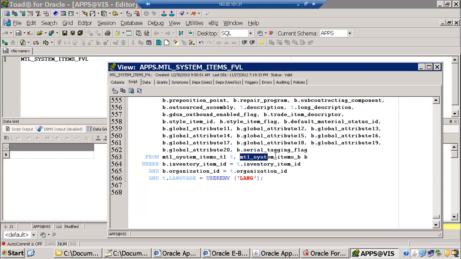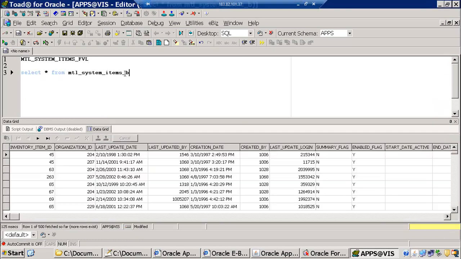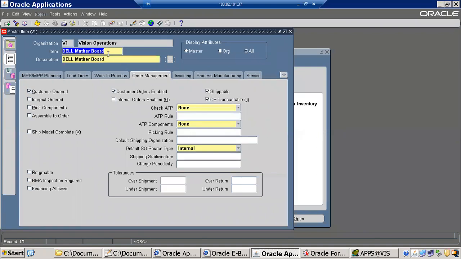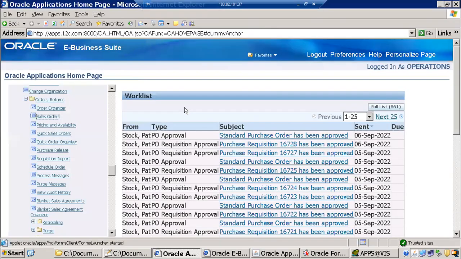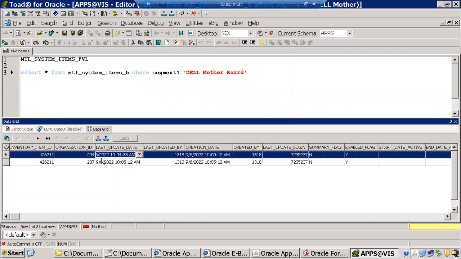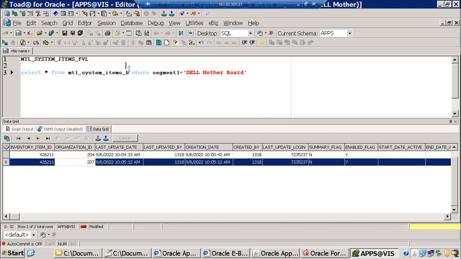So right now I need to take this table, MTL system items B. Select star means all the columns from this particular table, and where your item number is stored in the segment 1 column, that you have to take from here. This is your data. Why two records? One organization is 204, that is Vision Operations, another one is 207 warehouse. If you want to know the names of these two, simply we have to combine here.